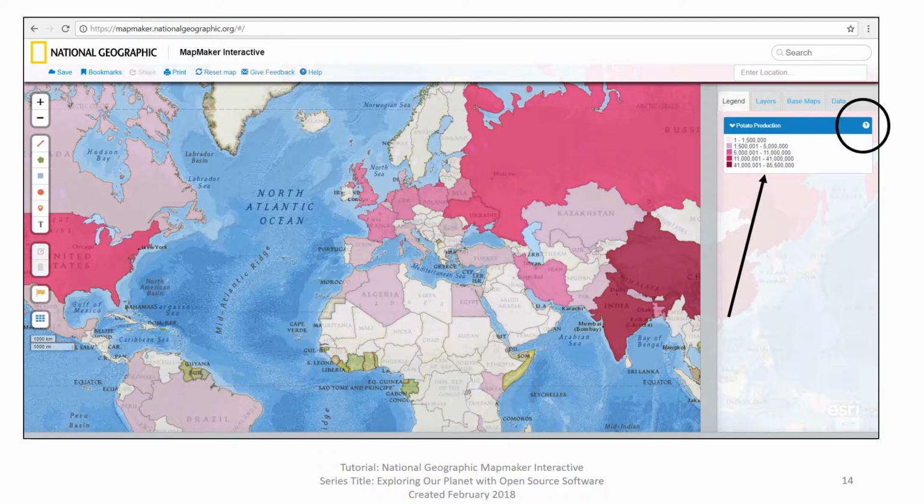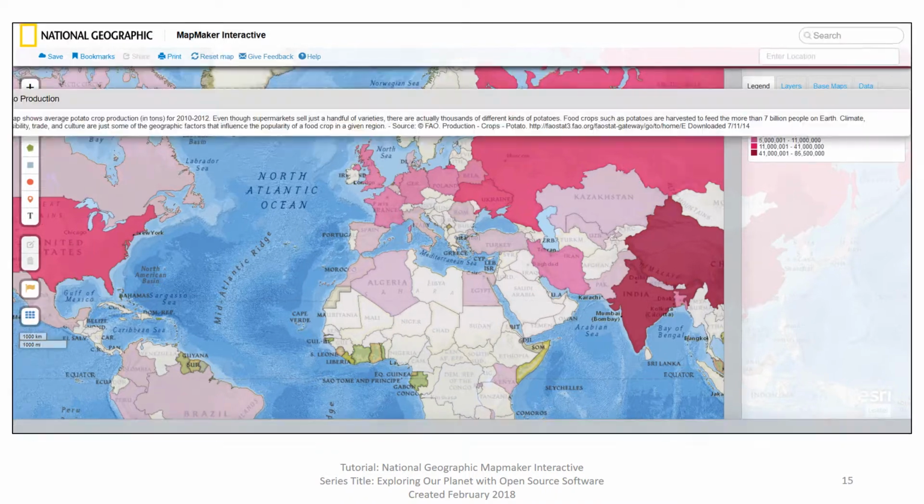You can click on the question mark at the end of the layer name, and you receive a dialog box at the top of the screen with greater explanation as to the meaning of the levels of the potato production. Specifically, this is in tons for the year 2010 to 2012, and there's additional information with regards to that theme and the source of the information.